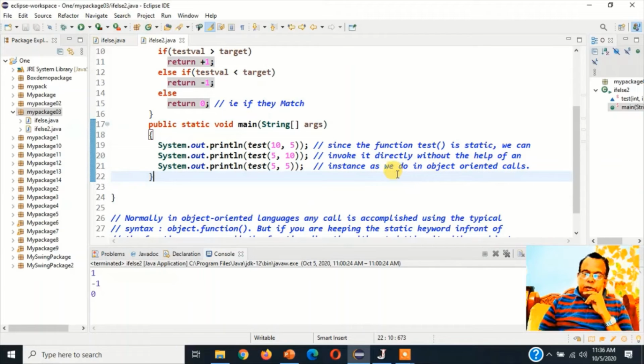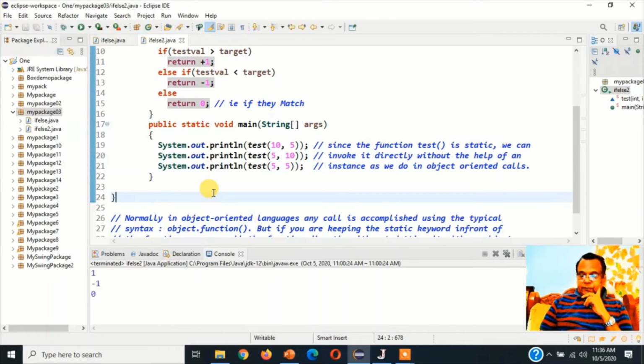In object-oriented calls, we actually make a call to a function in association with an object. Object.function. That is the normal syntax in all object-oriented languages, whether it is C++ or Java. The object-oriented call is always object.function. But if you keep the keyword static, you can directly call the function. That's why here we directly called the test function.